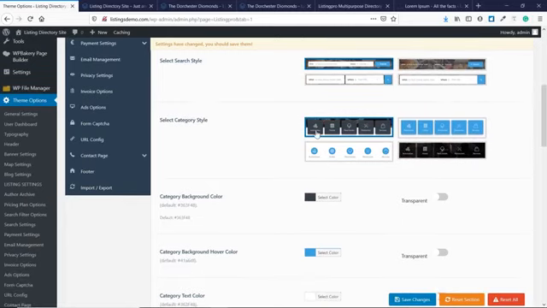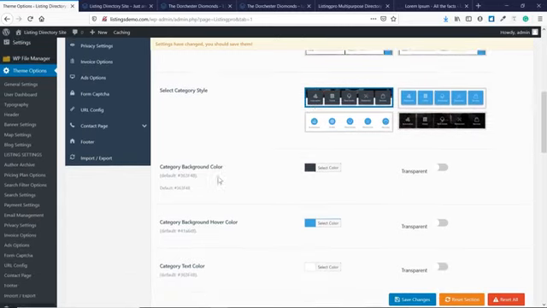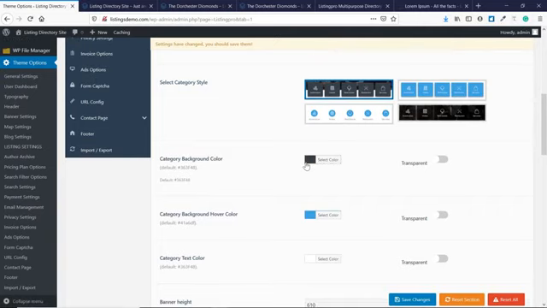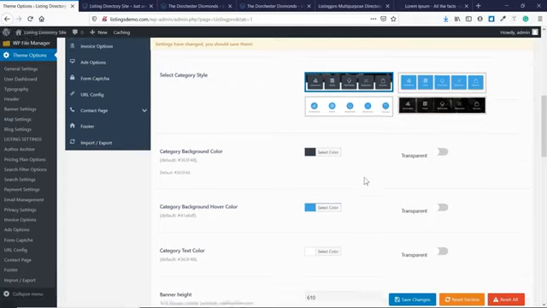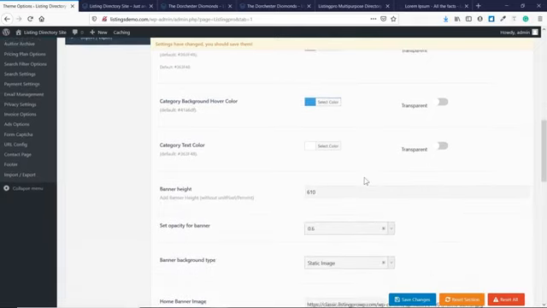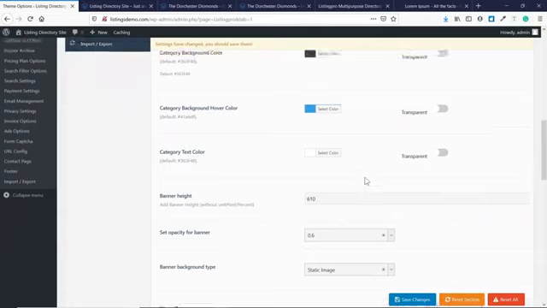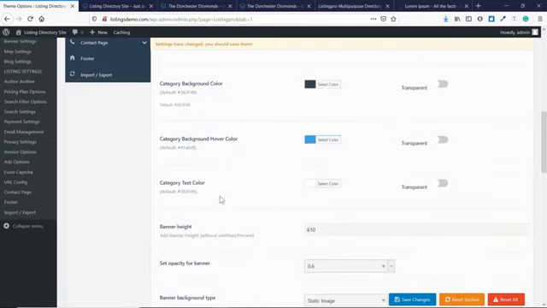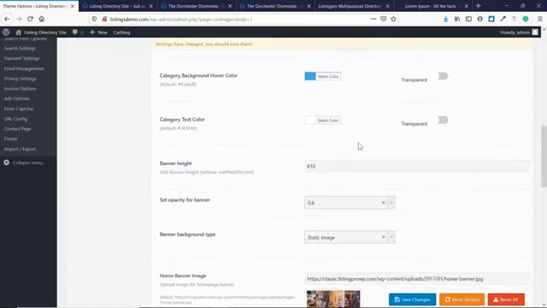Now if you want to change color in this particular thing, then you can choose the background color of the category and what is the hover color of the category as well. If you want to make it transparent, you can do that as well. So there are a lot of options available. You just have to go and be creative and create your own style as per your own choice. Now you can change the text color as well.